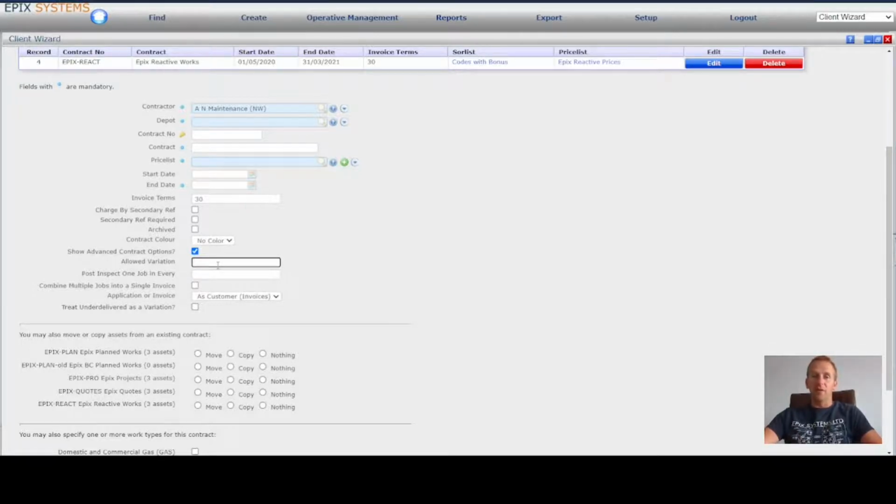So, for example, if your client allows you to vary the works order, say up to £100, then having an allowed variation of £100 would allow you to increase the value of the sales on the job up to £100. If you went above that, that would then trigger the variations process, where you would then need to request from the client to go over that as a variation to the works.